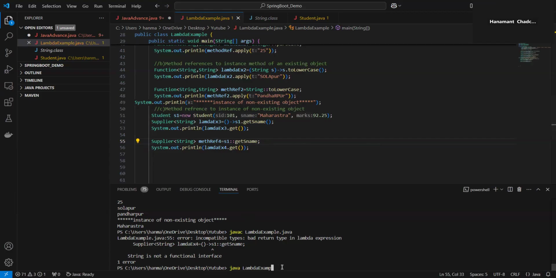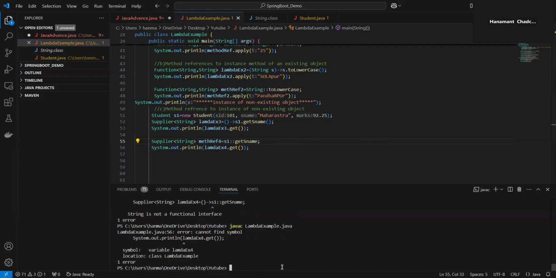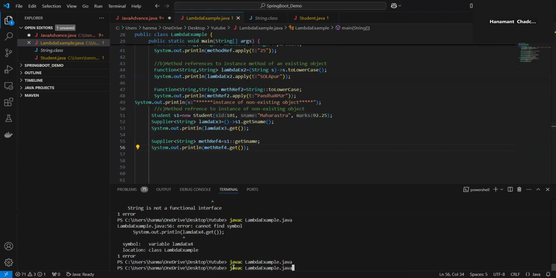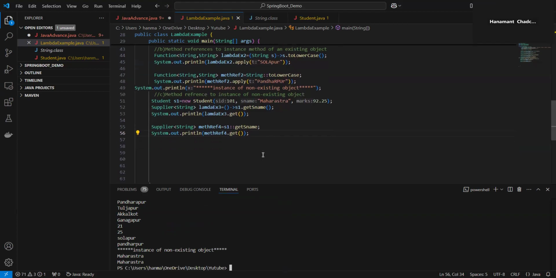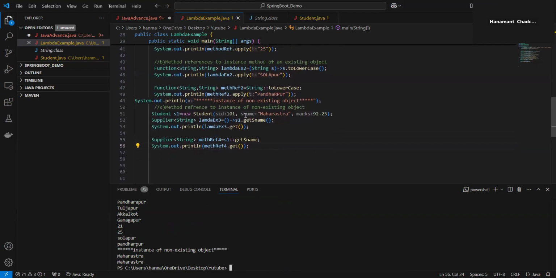Mistakes are important in life. Then only you understand what exactly is going on with us. See, one more time I have made a mistake. Save it. Compile it. This time it will run. Right. See, Maharashtra. Like this, we will call the method using the non-existing object. Okay, this is much simpler.